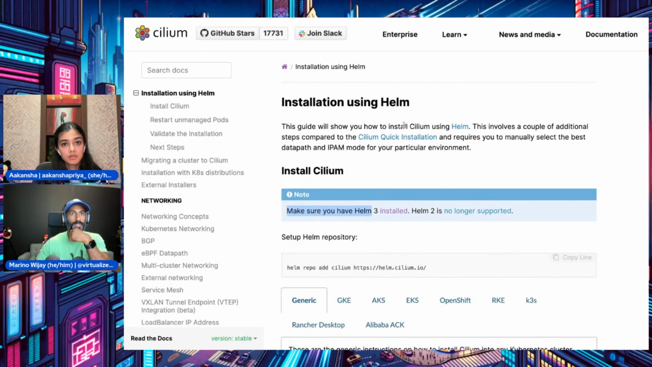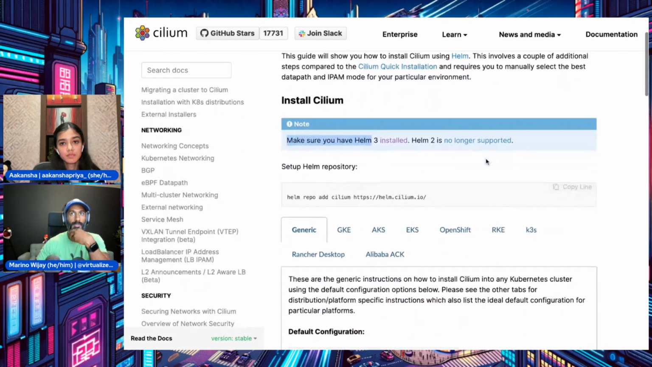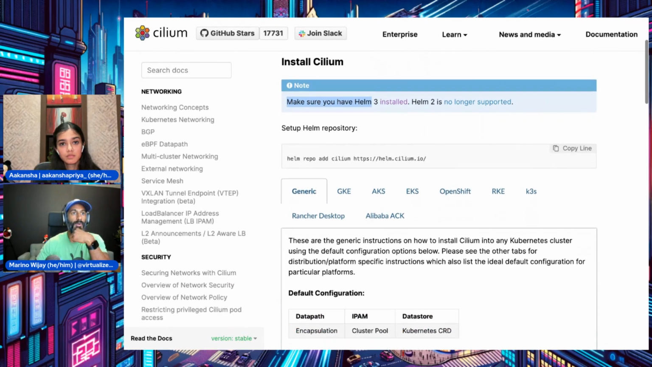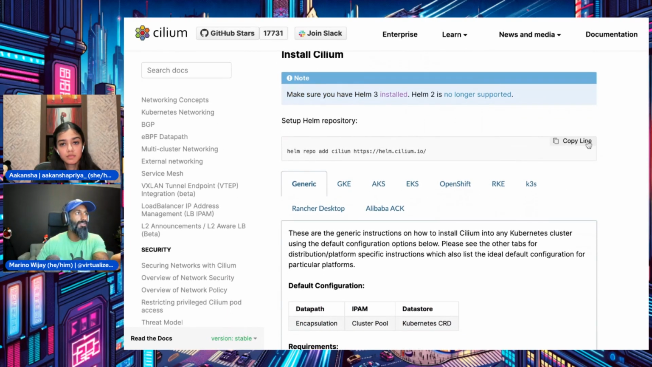This guide will show you how to install Cilium using Helm. This involves a couple of additional steps compared to the Cilium quick installation and requires you to manually select the best data path in IPAM mode for your particular environment. Now, quite honestly, we're not doing anything special with the IPAM mode or the data path. We're just going to use tunnel mode. Tunnel mode, for those curious, just means that all nodes in your cluster will form VXLAN tunnels to other nodes in the cluster.